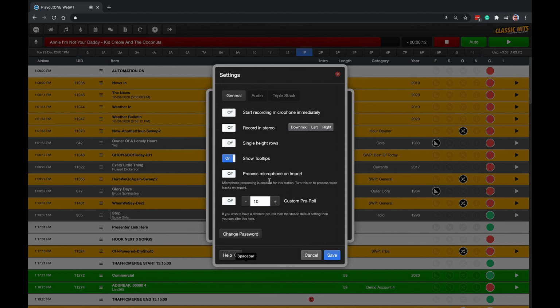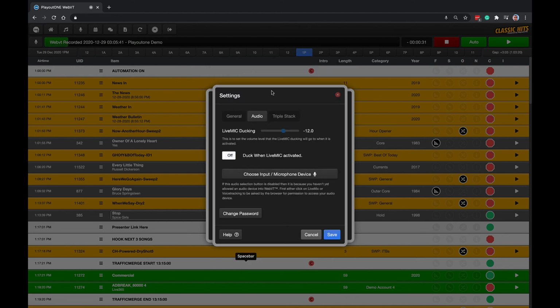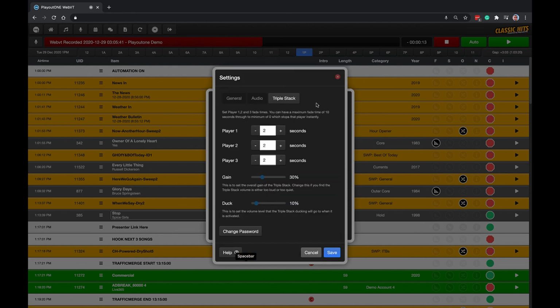If your station allows it, you can process the microphone. I've got some processing on my microphone here, but if I didn't, and the station had a license for Stereo Tool, I could tick that, and when my voice track was imported at the station end, it would be processed. In here, we've got some options for choosing our input microphone device. I've set mine at the minute, but if you are using the wrong microphone, you can change it in here. There's also the ducking for live mic, and whether duck should be enabled when you actually do enable the microphone for live mic. Really useful. And then some stuff on the triple stack here.